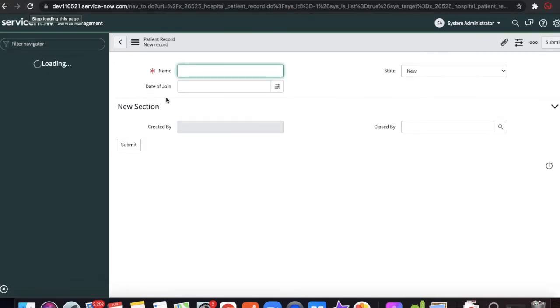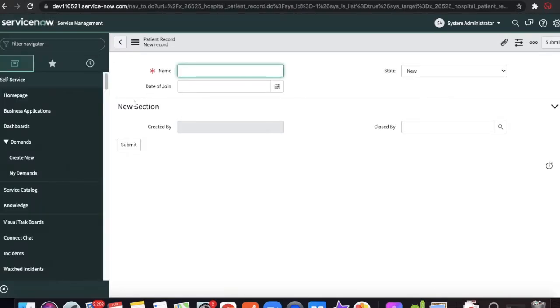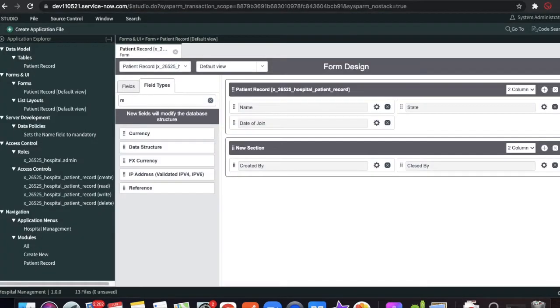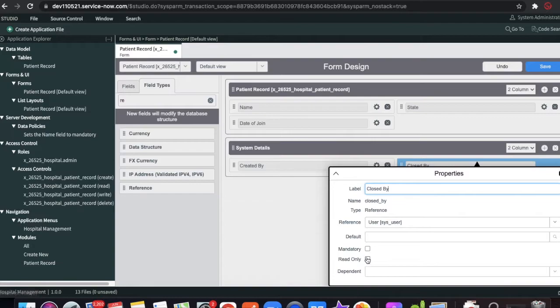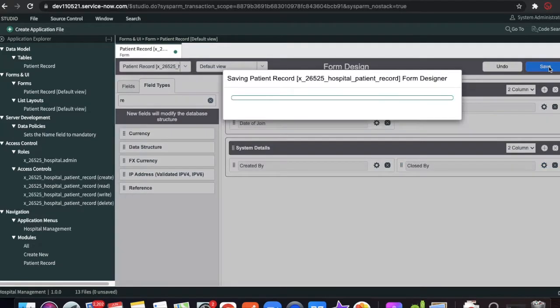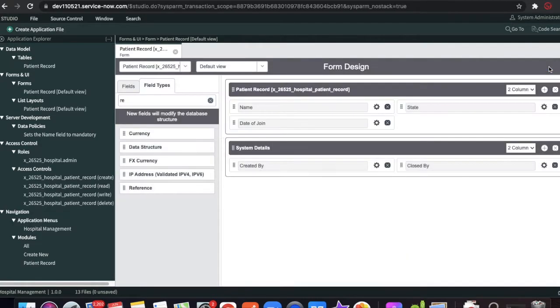So right now you can see this is a section, and it is called a new section because we have not put any name. Okay, we can put system details. And here we can make these fields read only because we don't want anyone to update them. So created by and closed by will be absolutely read only.